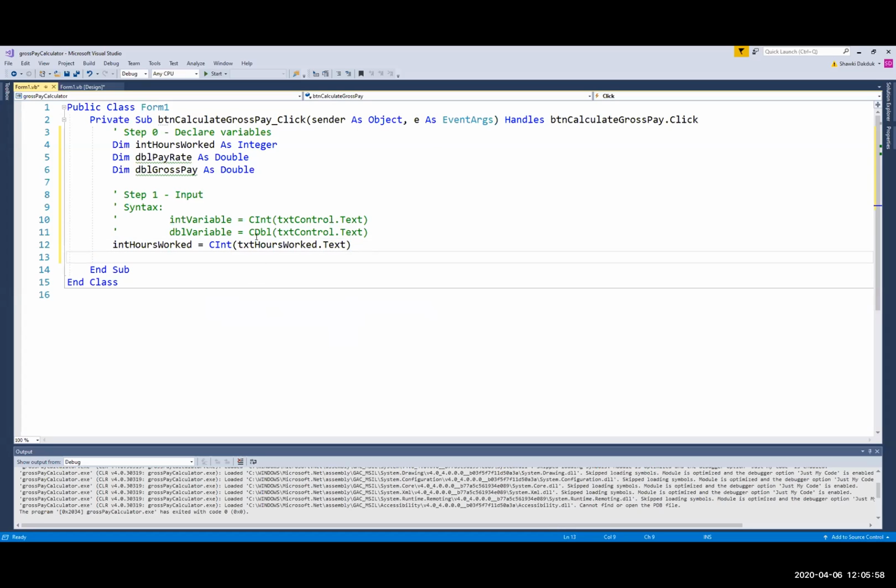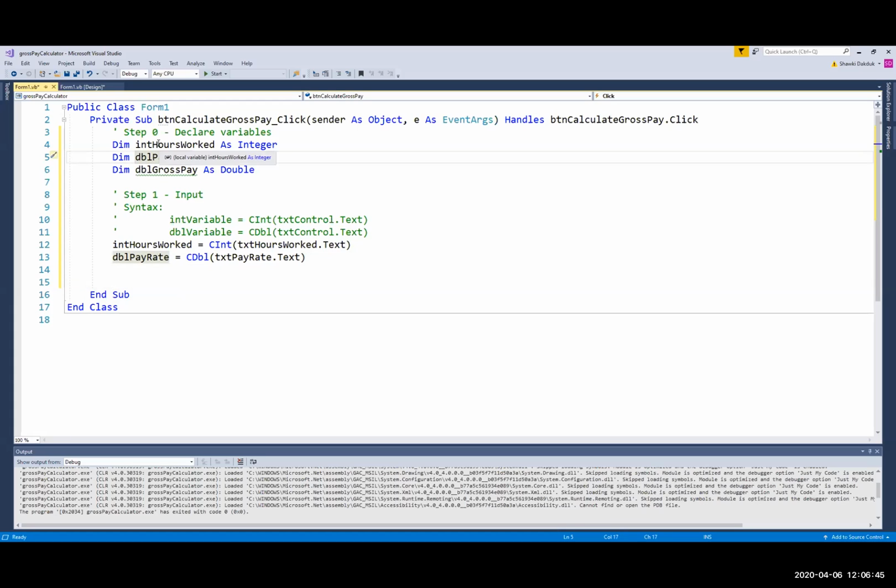This will give you the first input. It will convert whatever text you enter in the txtHoursWorked text box into an integer and store it in the intHoursWorked variable. Notice intHoursWorked now doesn't have a wavy green line because you have used it already. Let's do the next one. The next one is dblPayRate. It's a double, so you have to use a CDbl function, and we're going to convert the text entered in the txtPayRate control into double. And here it is. Now dblPayRate doesn't have a wavy green line anymore because you have used it.